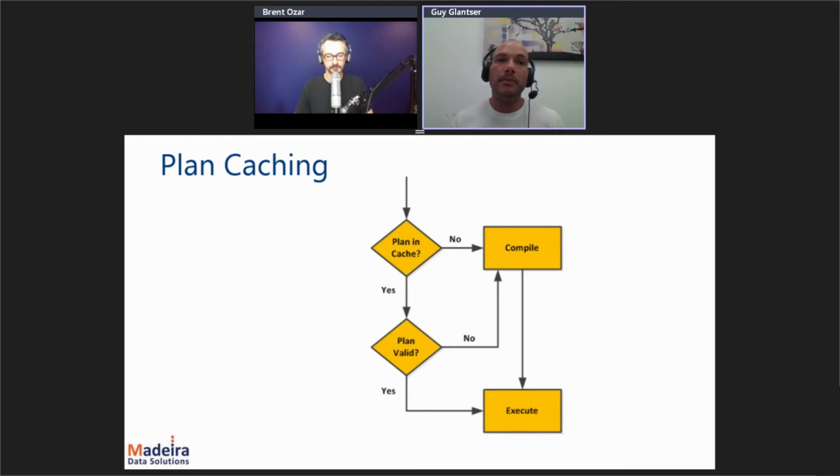Now, a plan might become invalid because something has changed since the last time it was compiled and generated. Maybe a new index was added to the table. Maybe the schema of the table itself has changed. A new column was added. Maybe an index was removed. Maybe the statistics that the execution plan relied on are out of date. They are not updated. Okay, and now there are new statistics that we need to take into account. So in all of those cases, the plan is invalid.